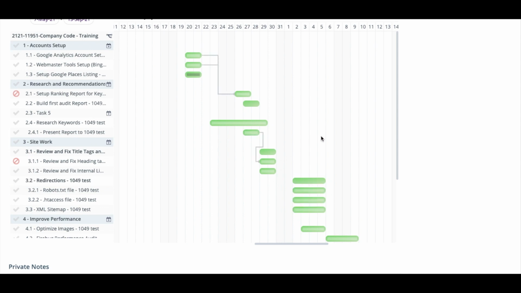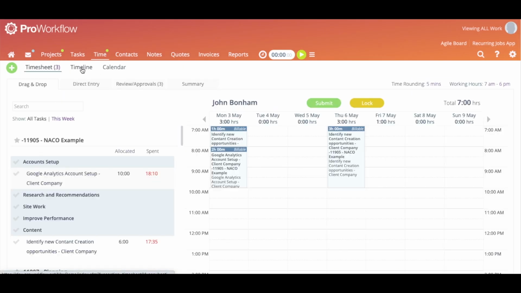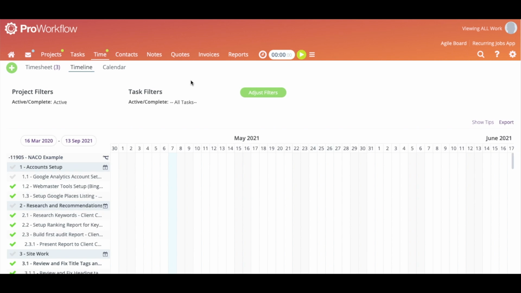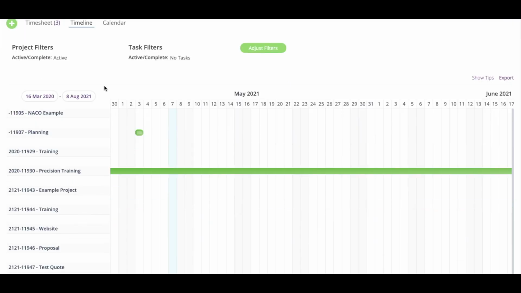This timetable, of course, just applies to this project, but from the time page, I can go into the timeline here, and I can see one that applies across all projects as is. If I go into adjust filters, I've got a few more options surrounding what I'm seeing, down to even removing the tasks from that view, so I'm only seeing project start and finish times.